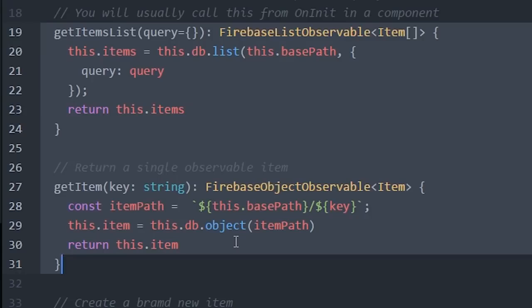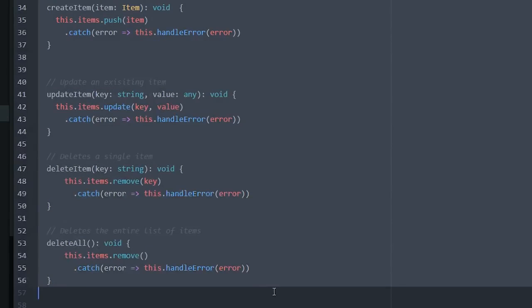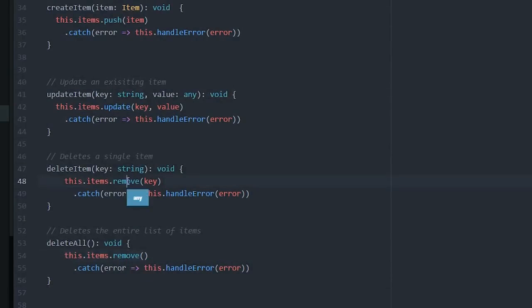The functions for getting an item or list will return the observable, so it can then be set to a public variable. All other functions are going to return void because they operate on the items variable or take a specific key as an argument. Any component watching the items variable will be automatically updated when these functions are called from a component.